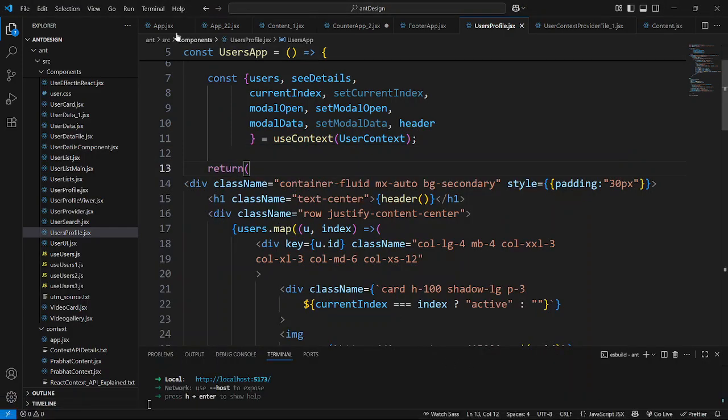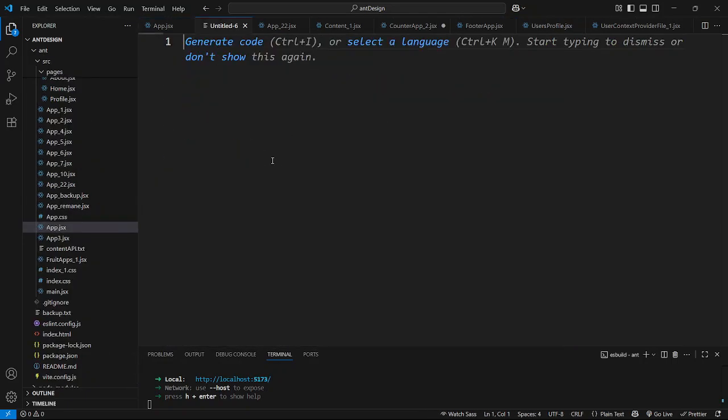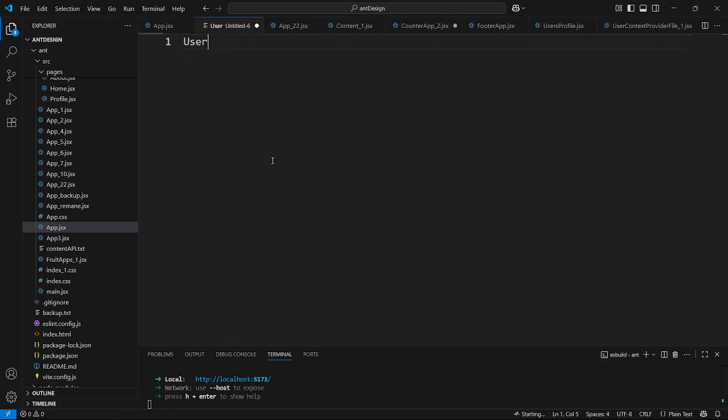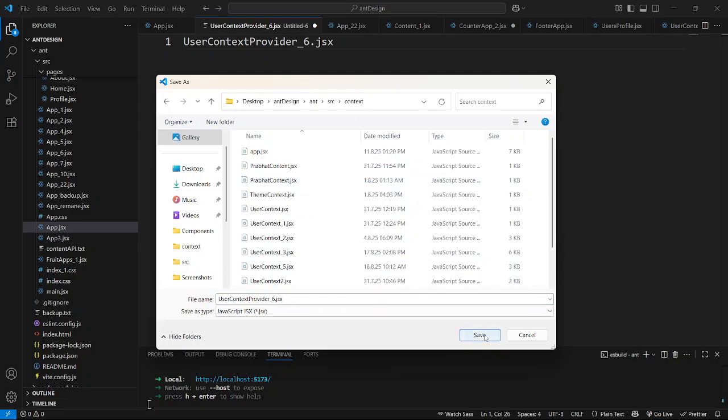So guys, now let me just create a new file first. I'm going to create the context provider file. I'll say user context provider 6.jsx and save the file inside the context folder. Just hit save.